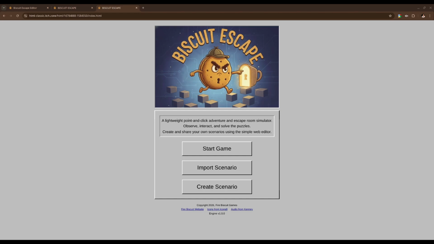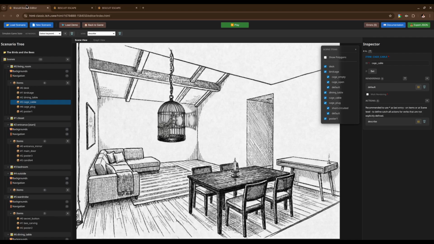The Biscuit Escape game engine is a lightweight point-and-click adventure and escape room simulator that allows you to create your own mini games and share them with your friends. In the previous video, we looked at a demo scenario called Birds and Bees where you were trying to free a bird. I want today to show you the scenario editor side of this. So you click on this button, create scenario, and you will jump into the scenario editor.